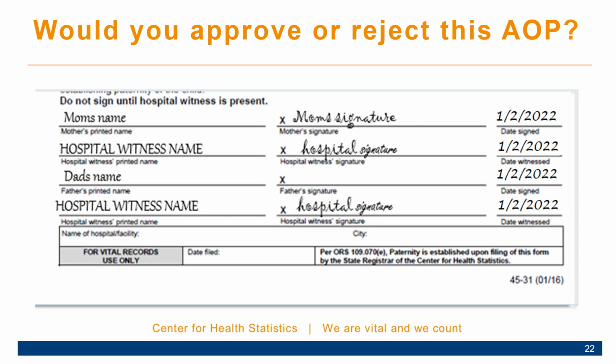The error on this one is a little easier to spot. The father's signature is missing. Remember, we can't accept an AOP with any blank information.